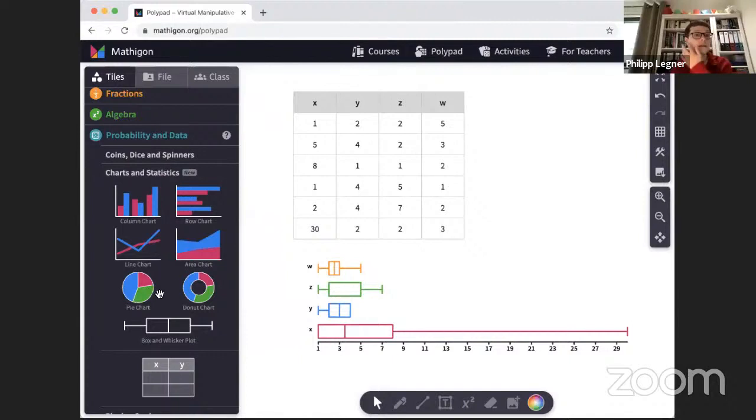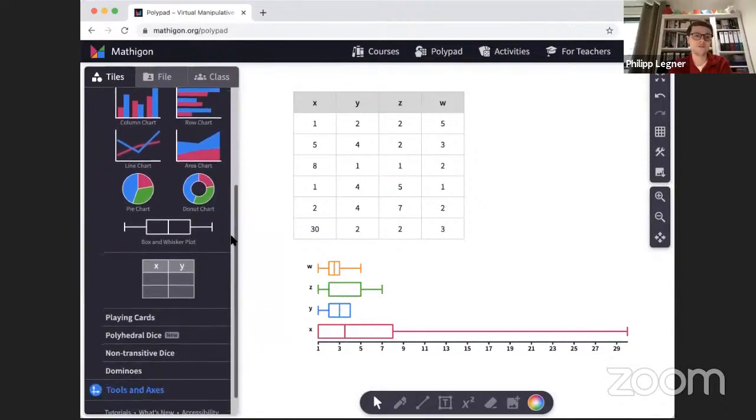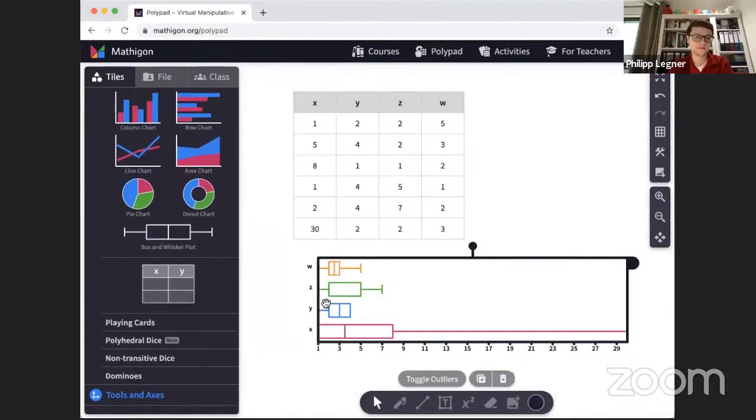And we'll be adding many more different chart types and features here in the next few weeks. And again, click the question mark if you have additional questions about those tools.